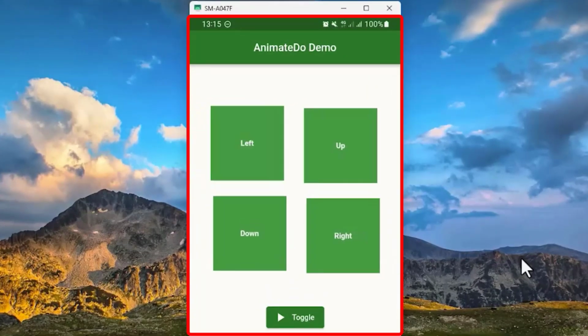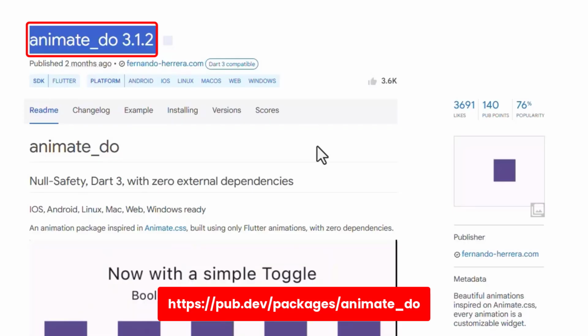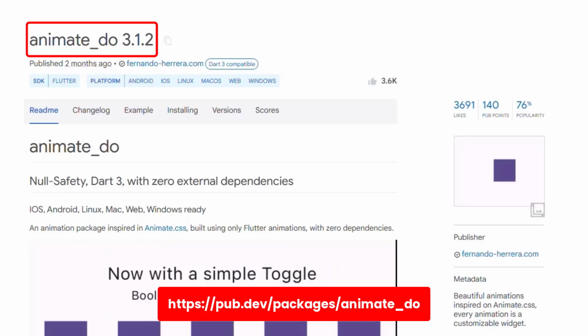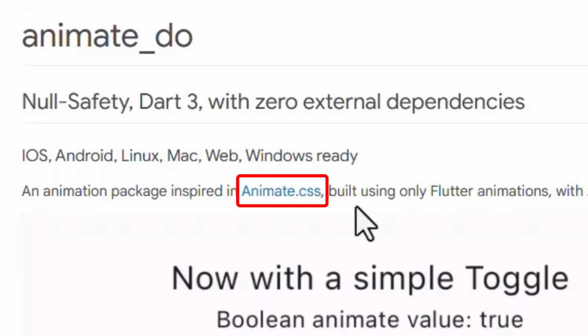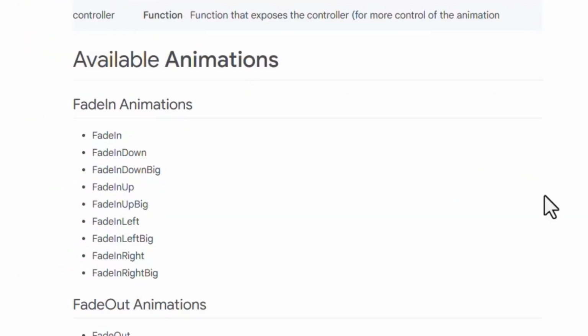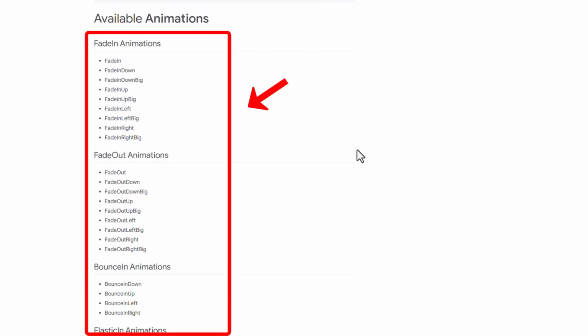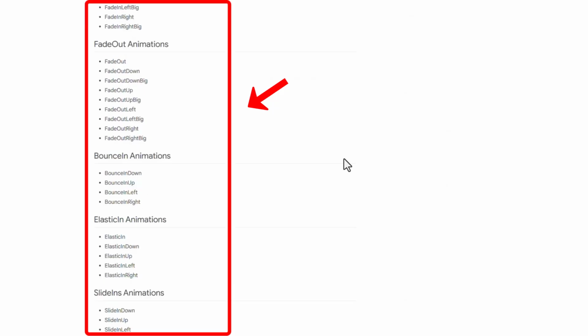How to create simple animations in Flutter. We can simply create these simple animations using this package here. The package is inspired by the AnimateDo library, and the package comes with many available options for your animations.